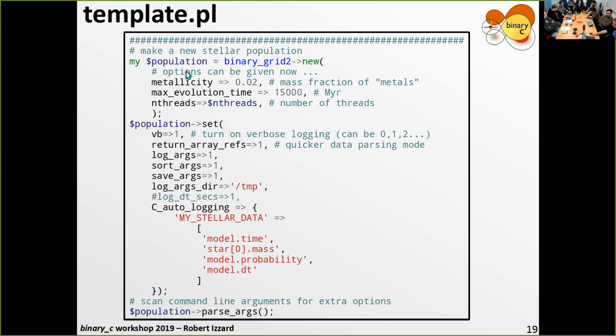Other things that are maybe useful, return array refs, that's quite handy. That's what I said before. You can either get lines from the output or you can have it automatically split into arrays for you. This probably makes it quicker. I've turned verbosity to 1 because that's what I recommend you use. That always gives you a log every 30 seconds or every 5 minutes. You can set the time. This one, log dt seconds. You can set that to whatever you like. I think it defaults to 30 seconds, so it tells you it's alive.